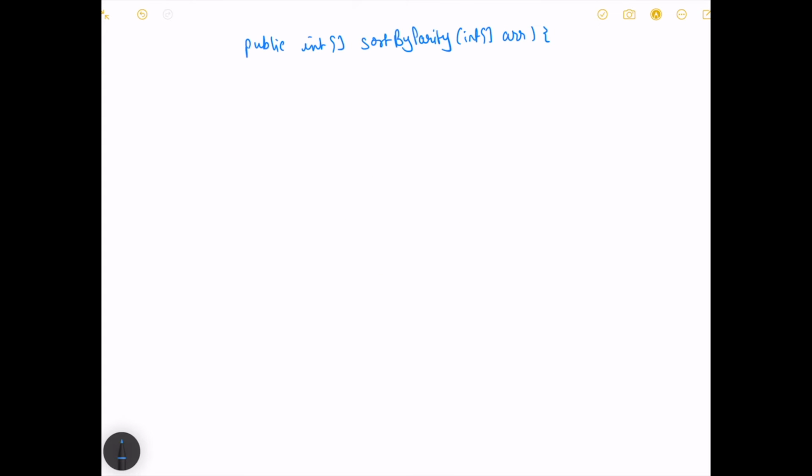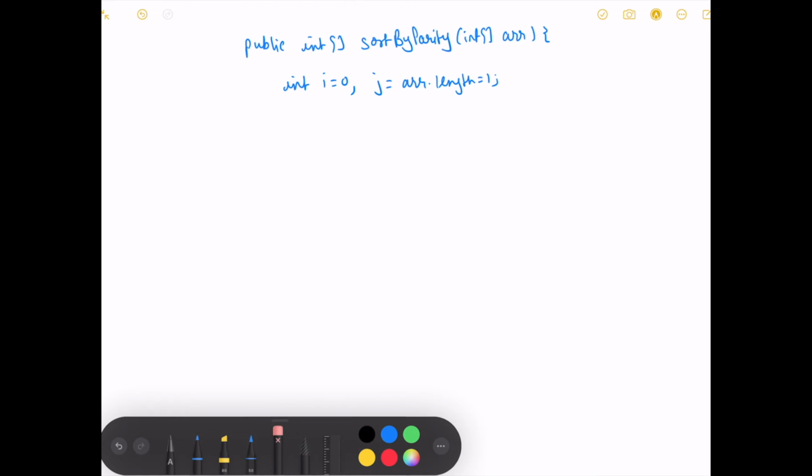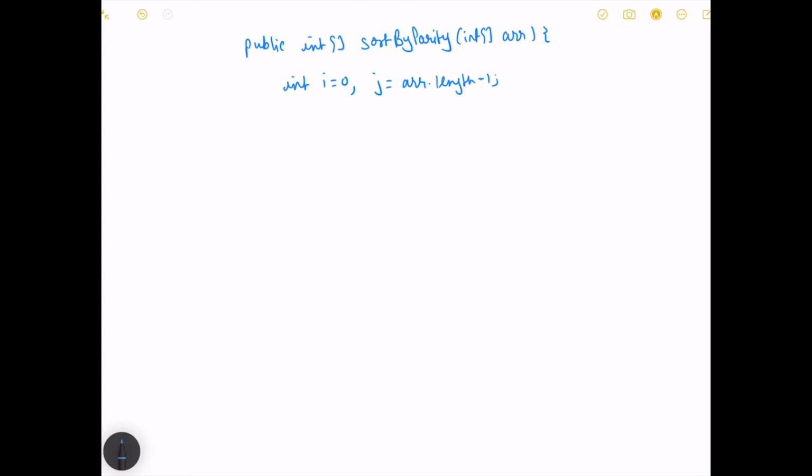Okay, so this is our method signature, sortByParity, and let us create our start and end pointers. Let's say the start pointer is named i and the end pointer is named j, which will point to the last element. Okay, this should be length minus 1. Let me make sure it's minus. Now let's say that these pointers are at the right place and have not crossed each other. If they crossed each other, then we got our solution.